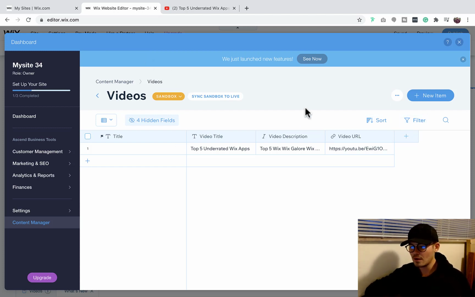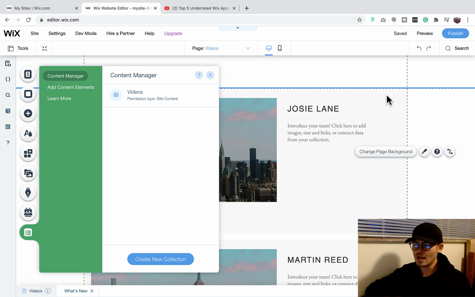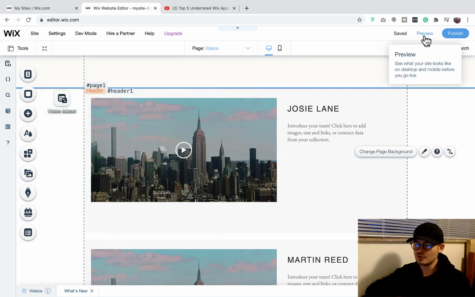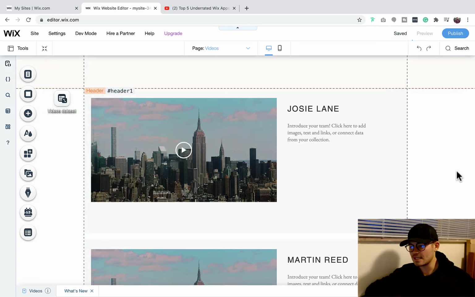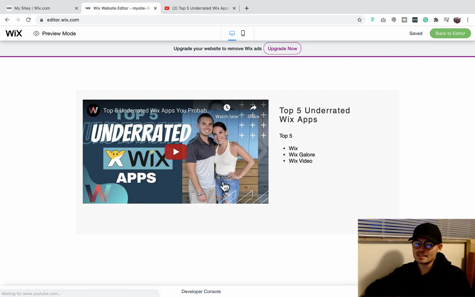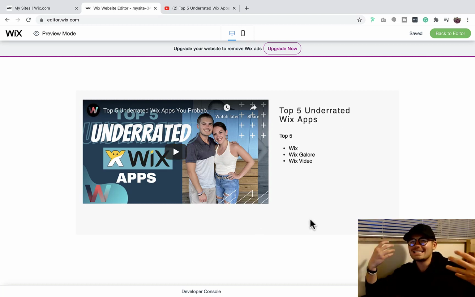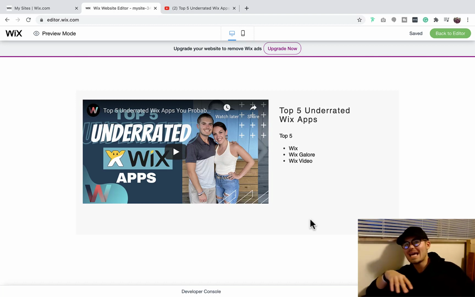But for right now, I'm going to go to preview and show you with our sandbox data. Bam, just like that. Top 5 underrated Wix apps. Bada bing, bada boom, you've got a streaming service right there. People can watch your videos. I know it's not an ideal, custom streaming service, and it depends what you're going for, but if you're going for a more MVP makeshift style to get started, this works perfectly fine.